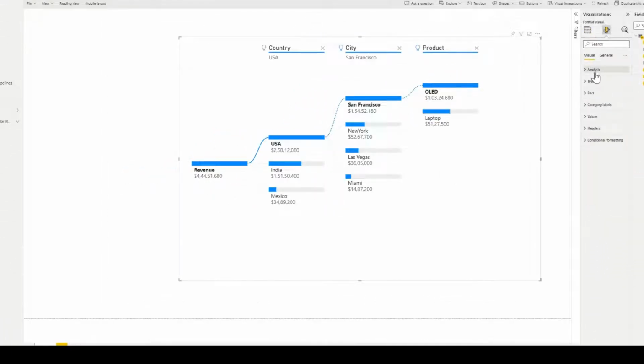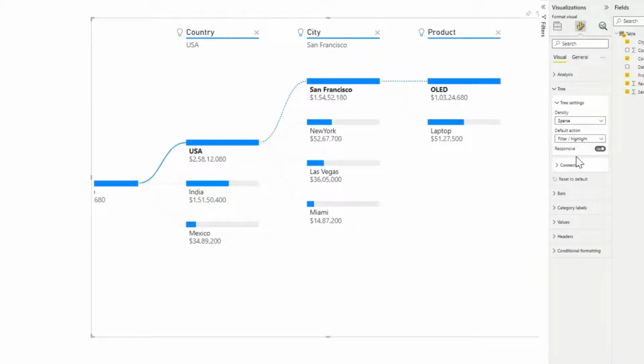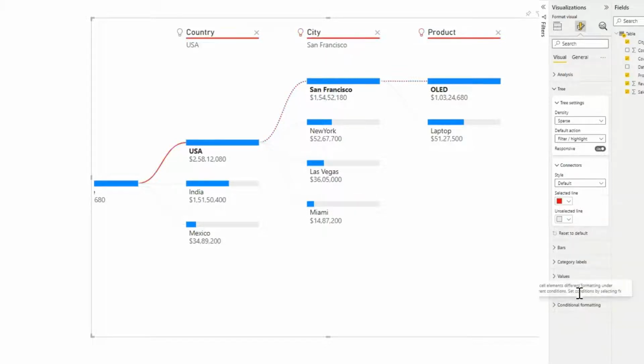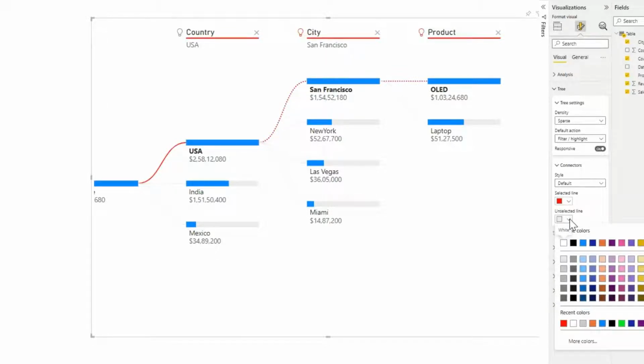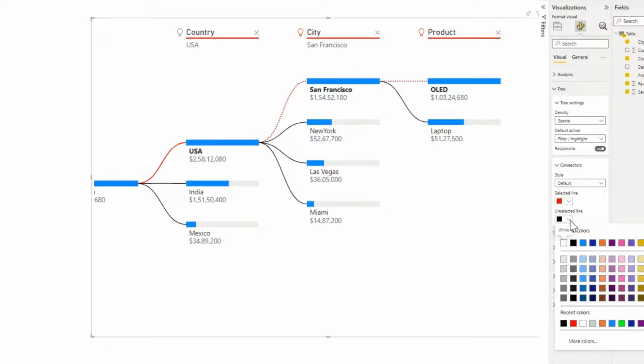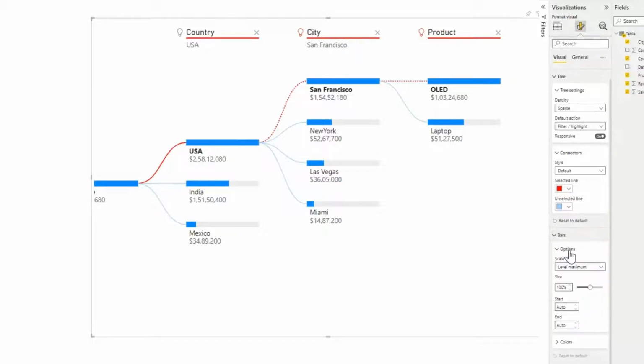Now, we will format the decomposition tree visual we have created. Go to the tree settings and increase the density of the bar by selecting Space from the drop-down. We will color the selected line as red and unselected line as blue. By selecting bar, we will increase the size of the bar.